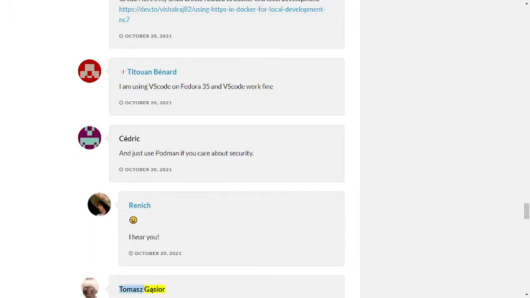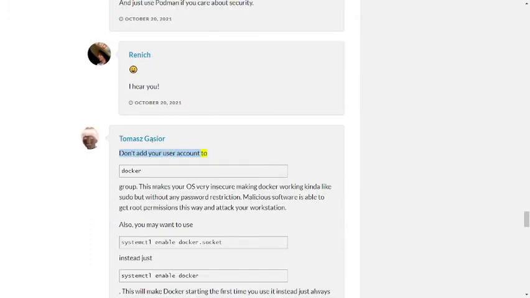October 20th, 2021. Thomas Gazier: Don't add your user account to the Docker group. This makes your OS very insecure, making Docker work kind of like sudo but without any password restriction. Malicious software is able to get root permissions this way and attack your workstation.